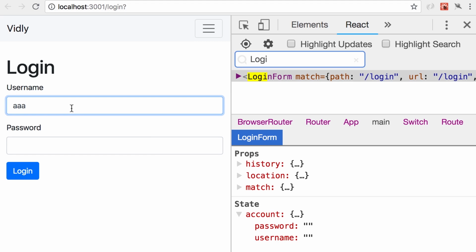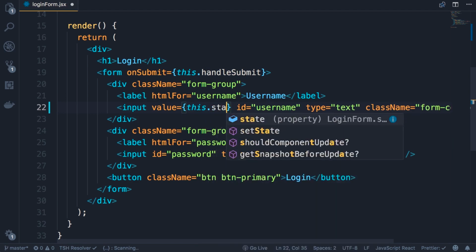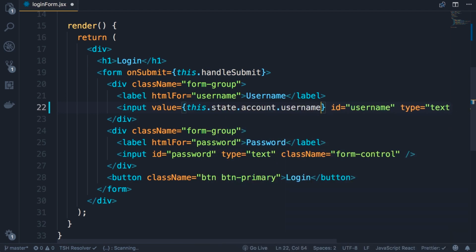Remember, controlled components, controlled elements are the same. They don't have their own state. They get all the data via props, and they notify changes to the data by raising events. So back to our login form. Here's our username field. We need to set the value attribute to this.state.account.username. With this change, this input field is no longer going to have its own state. We're using props to set its value. So its value is always coming from state account username.